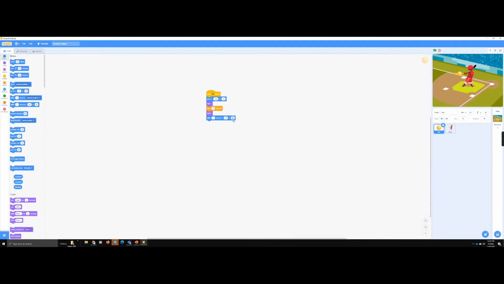We did make this 45.5. Okay, now let's see. You can see the ball is just staying here, but what if the ball could move? To do that, we've got to make it wait 1 second.